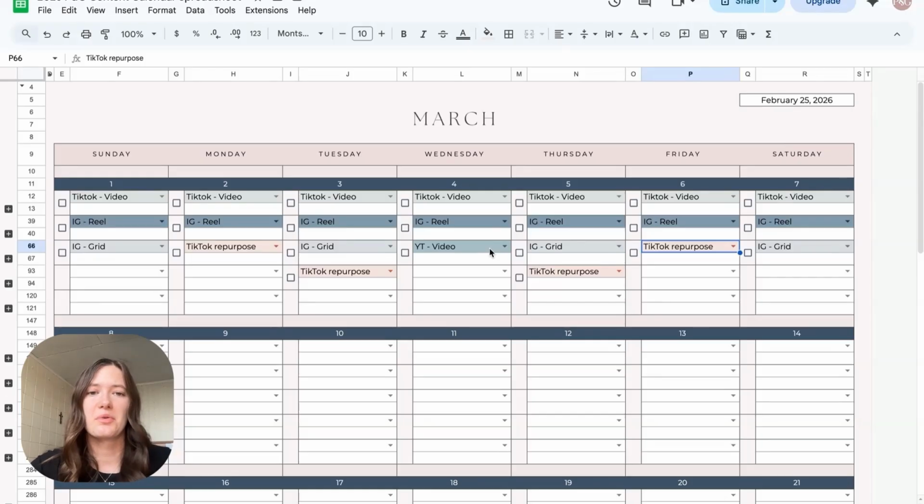This is just an example, and if I were doing this with my own content schedule right now, I'd probably just do like 1 TikTok a day, and then I'd try to do maybe 1 YouTube video a week. So you can totally customize it for your needs.